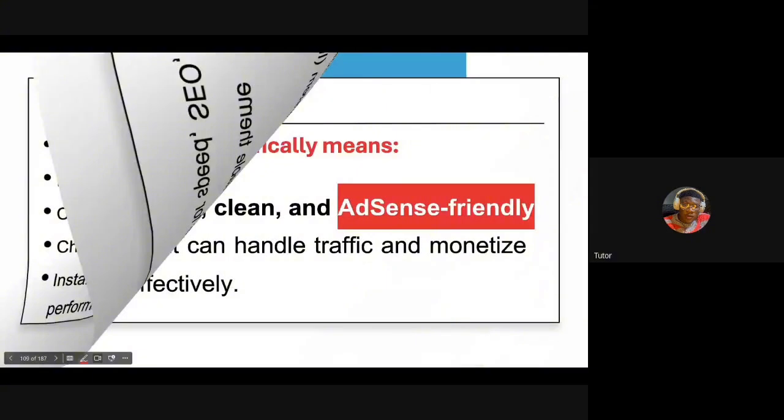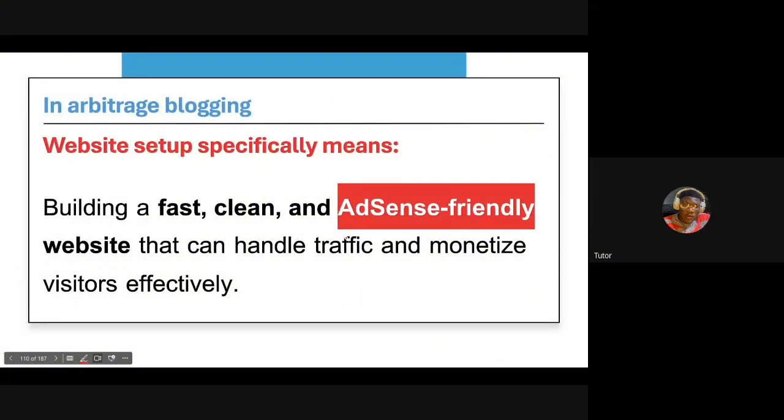Okay. So in arbitrage blogging, website setup specifically means building a fast, clean, and AdSense-friendly website that can handle traffic and monetize visitors effectively. So when you are setting your website up for arbitrage blogging, make sure that the website meets all these requirements. In this class, I'm going to teach you guys what we mean by AdSense friendly and how you can make your website AdSense friendly. Okay.